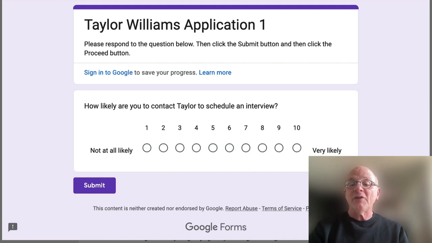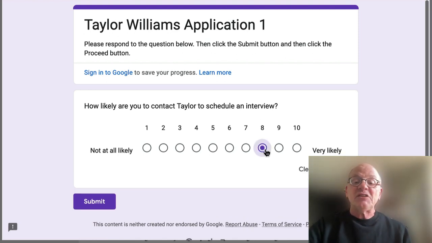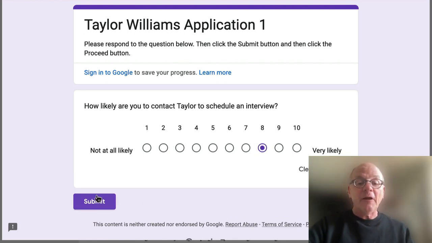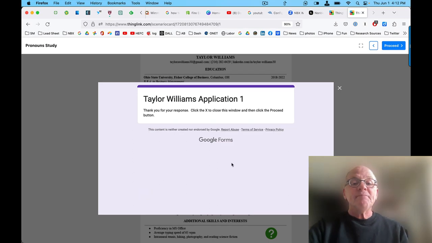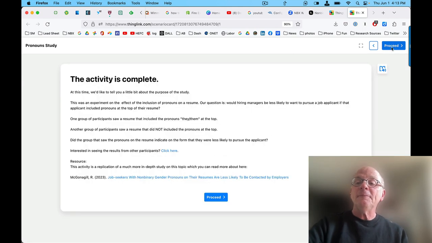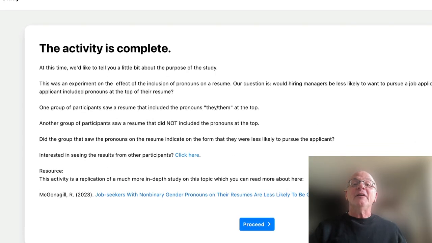It just says Taylor Williams application 1. The 1 is for me to know this is group 1. And then it just asks them, how likely would you be to contact Taylor and schedule an interview? And so they go, well, I would say maybe 8. Okay. And so you click submit. My form is set up to say thank you very much. And now just close this window and click the proceed button. And that's it. The study is over.